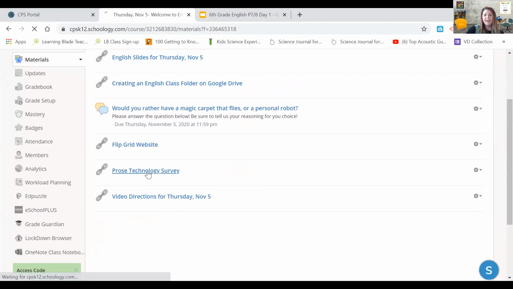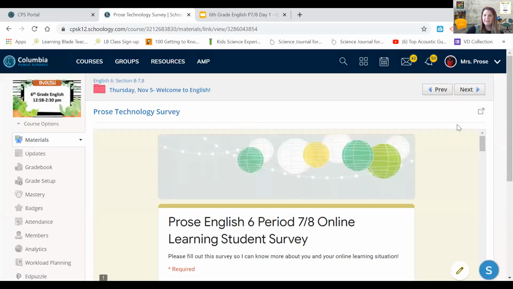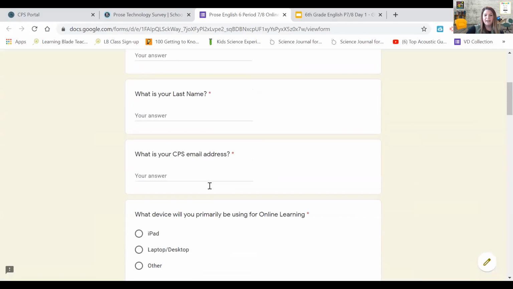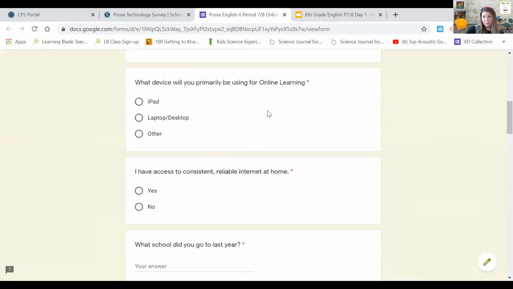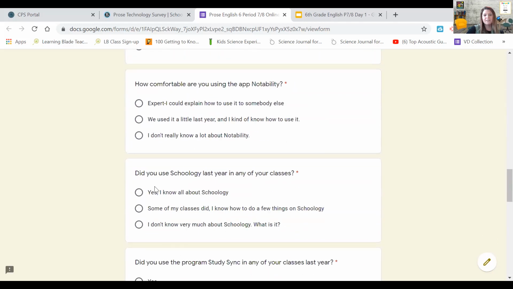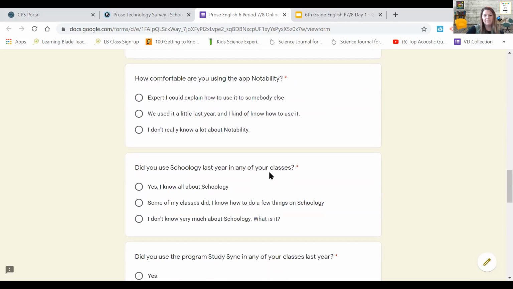If you click this, this is just information for me so I can get to know your learning situation. Okay. It will ask you things about your name, your address, your email, what device you're primarily using. That will help me out a lot, so I know the best way to show you how to use your apps and things, because if you're using an iPad or a laptop, the process is slightly different. So what device you're primarily using, your internet access, some questions about online learning, some questions about reading and writing and apps and things like that.